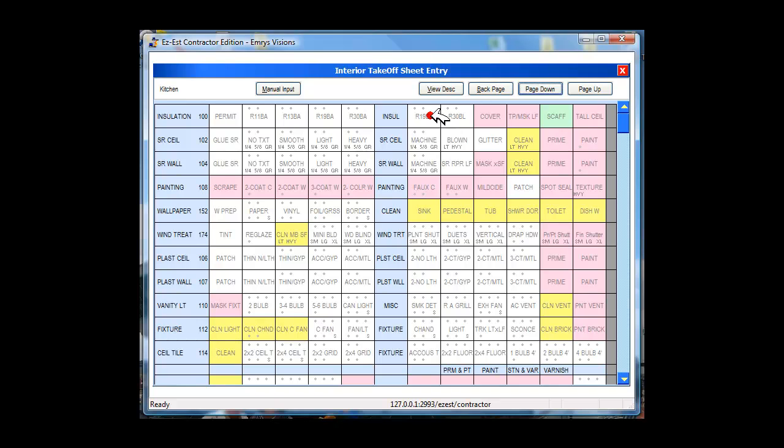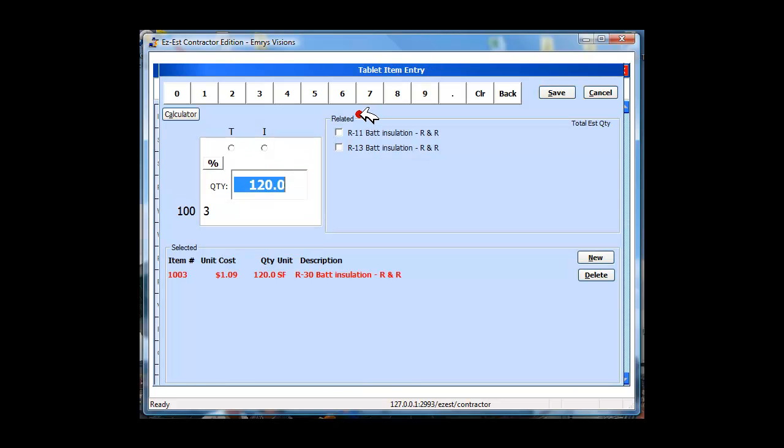We're going to start with the insulation at ceiling, R30 bat. Insulation R30 bat. As you see, it appears here in red. The items in red will go into the line item of the estimate when we save. So do you need wall insulation? Yes, 120 square feet of exterior wall. R13 or 11? R13. Okay, 120.